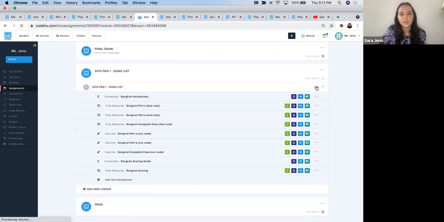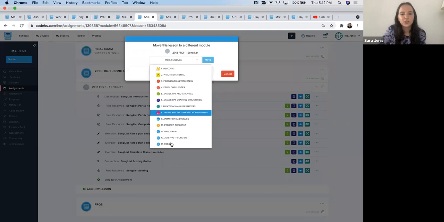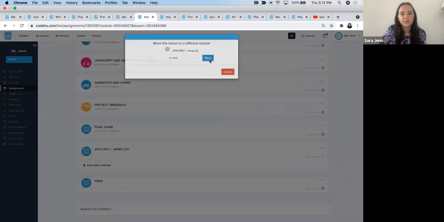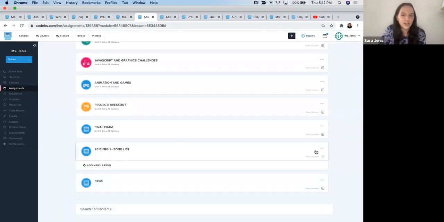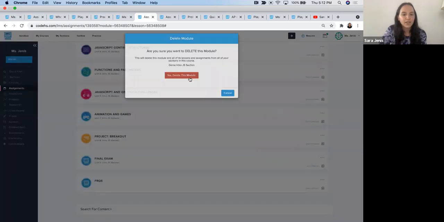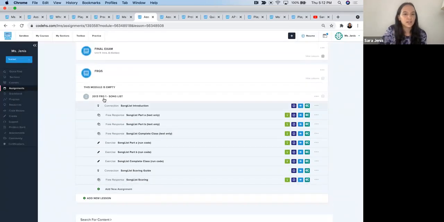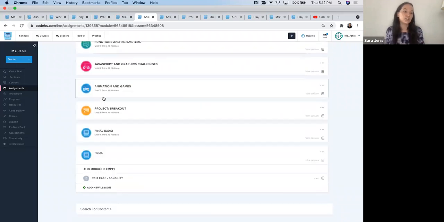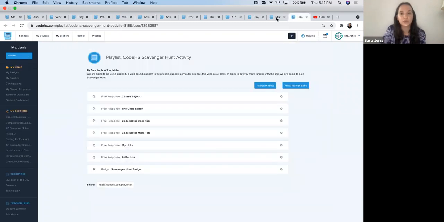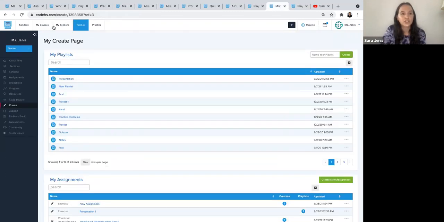So I can go to these 3 dots on the lesson, move it into FRQs. And now I have nothing in here. I can just go ahead and remove that module again. And now I have this list of FRQs that I can continue to add to as the year goes on, or I can add them right now. If I wanted to go back into that FRQ page, I could do that.